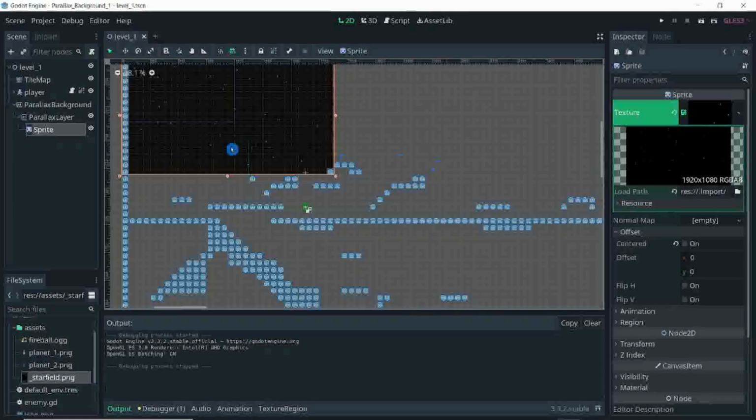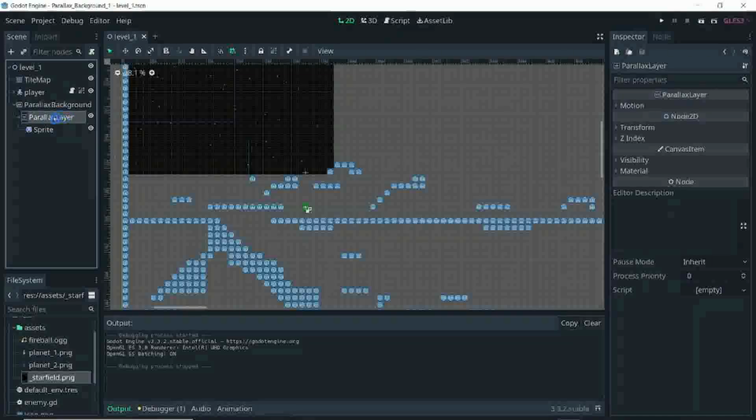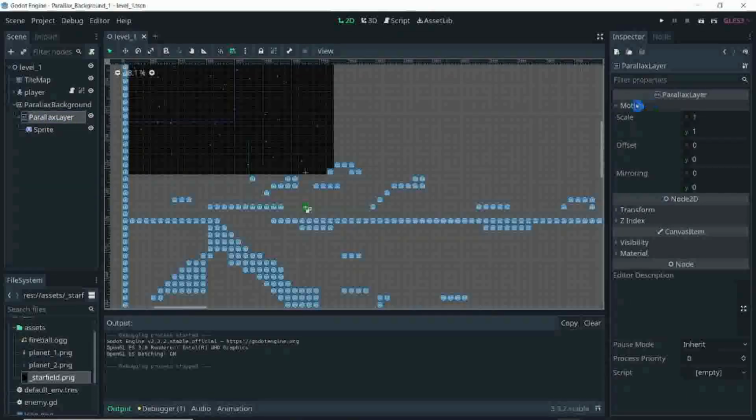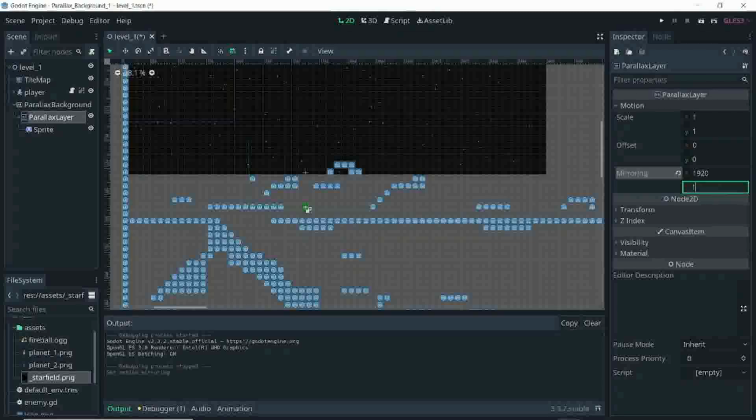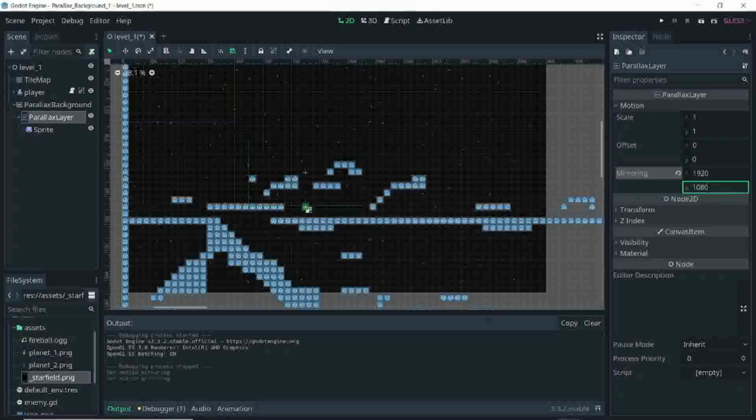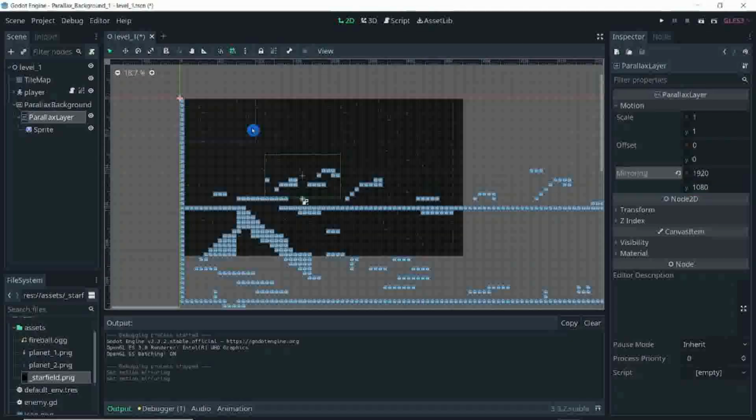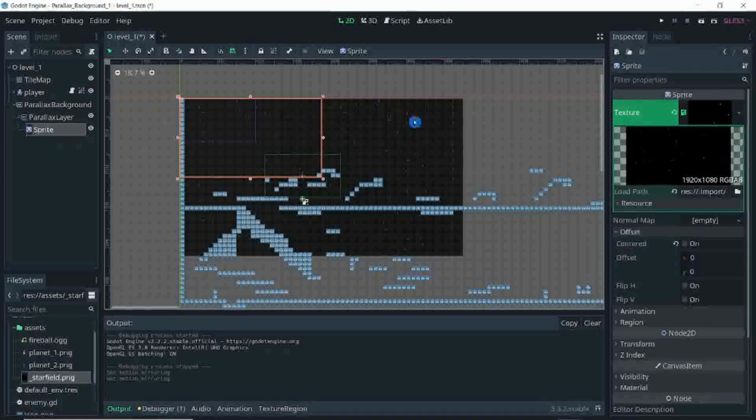Click on Parallax Layer. Go to Motion, here. At mirroring you enter the sizes of your image, so at X 1920 for the length and at Y 1080 for the width. The upper left quarter is our original image, the other quarters are reflections of it, which will repeat infinitely in the game.